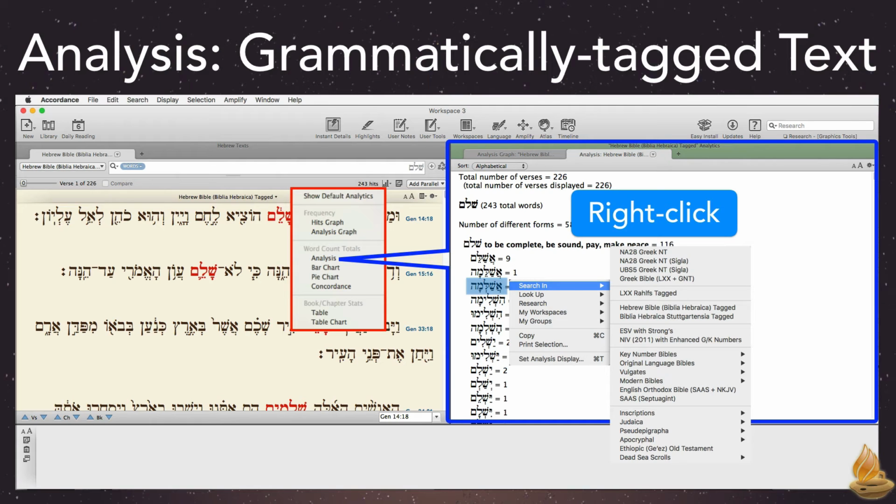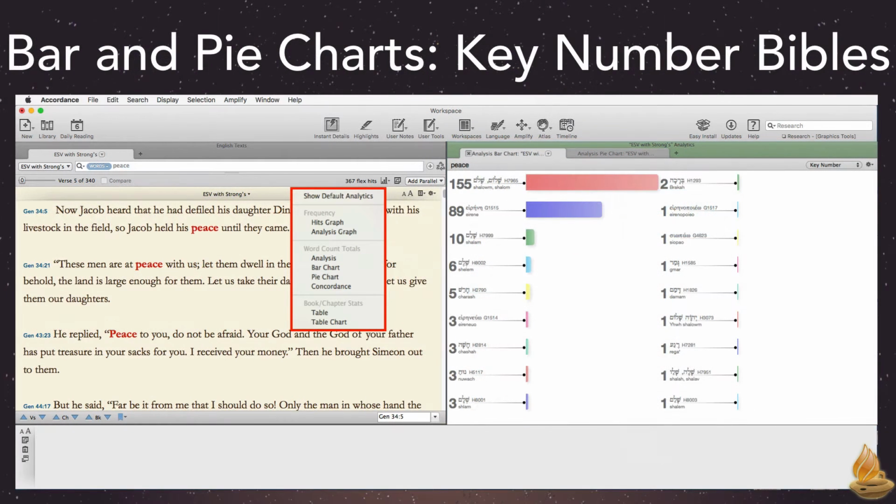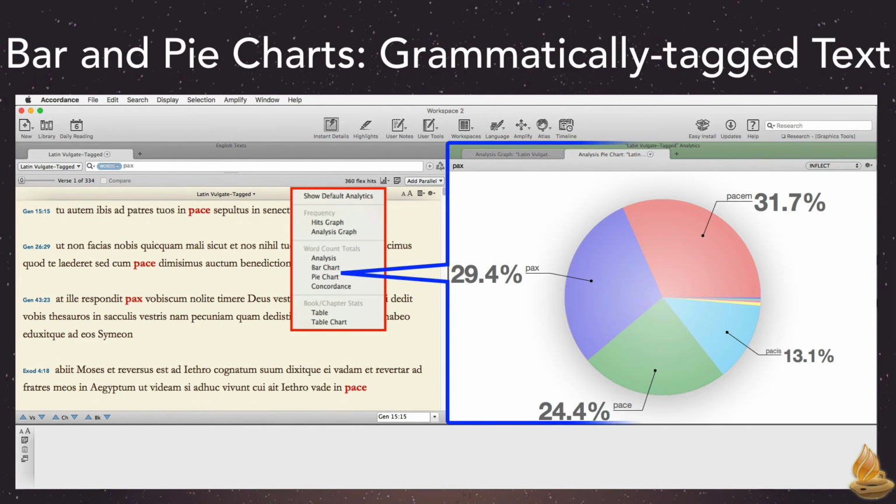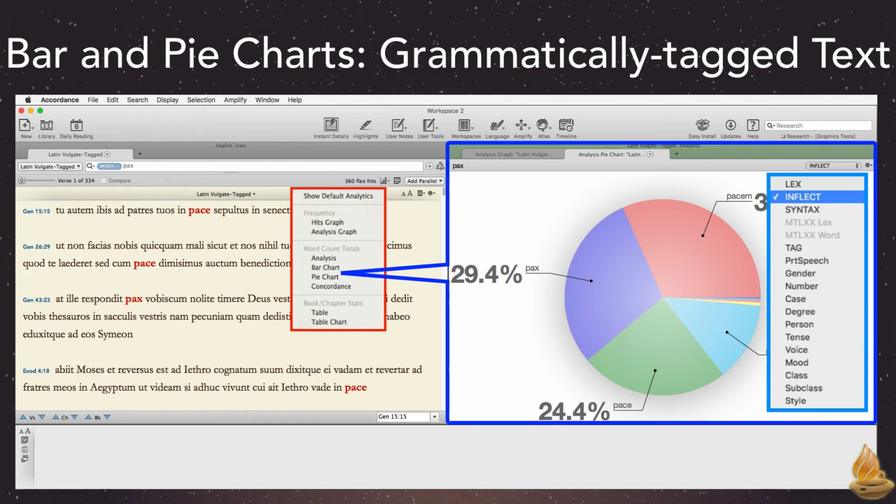It's this kind of precision that enables scholars to make accurate judgments about how a particular stem or tense of a word is used. The bar chart and the pie chart are two different ways of displaying the same data. Each can break out individual words or key numbers and display their relative proportions. Once again, these analytics are even more useful when they have more data to work with, as with grammatically tagged texts. The different classes by which the data can be analyzed are identical to those for the analysis graph.